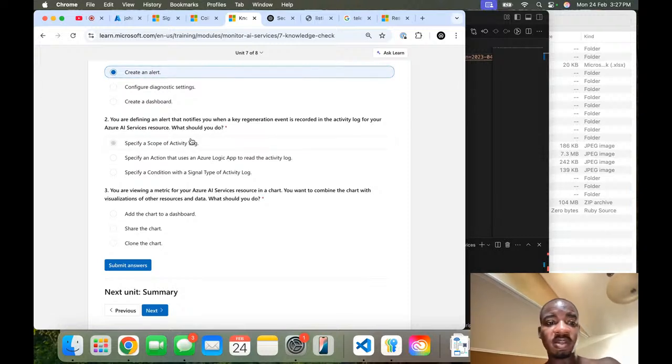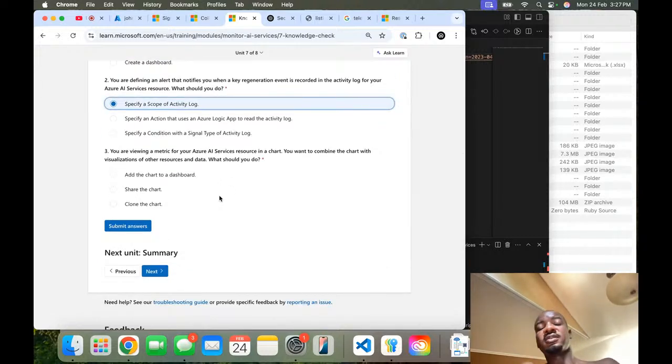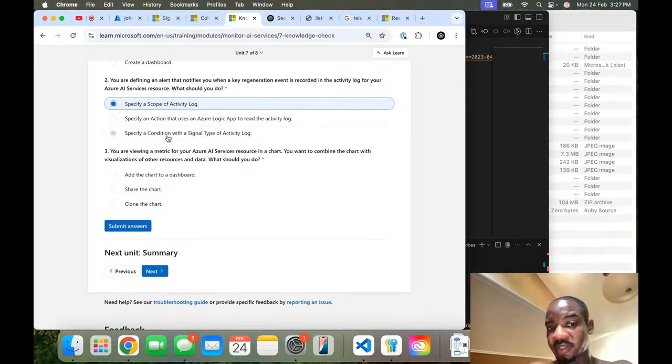I'm just going to say define a scope because you need to be clear on what you are trying to track, and that's a scope. Which is the first step. The second step is the condition with the signal type.